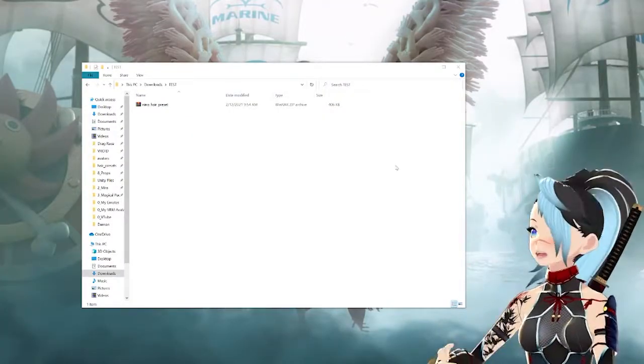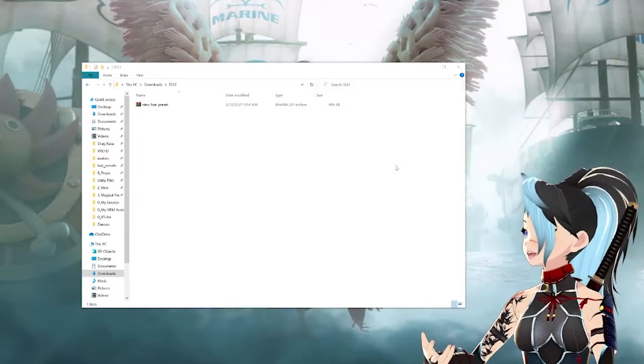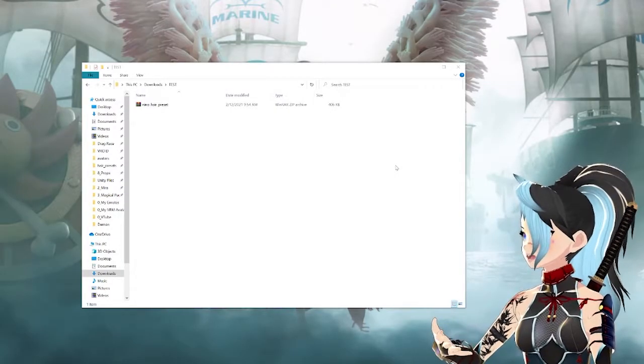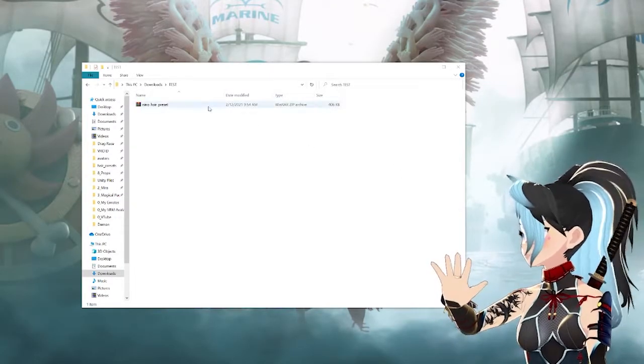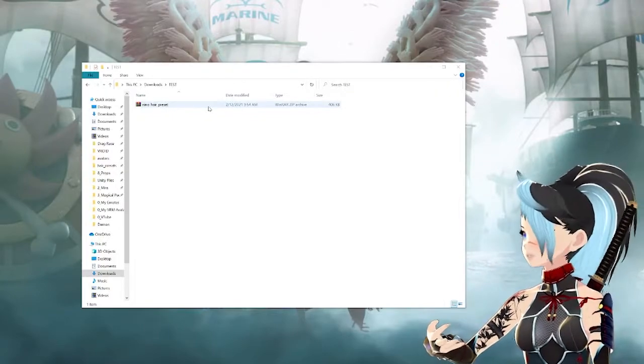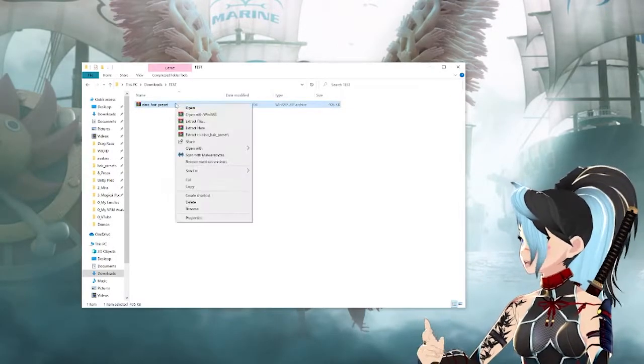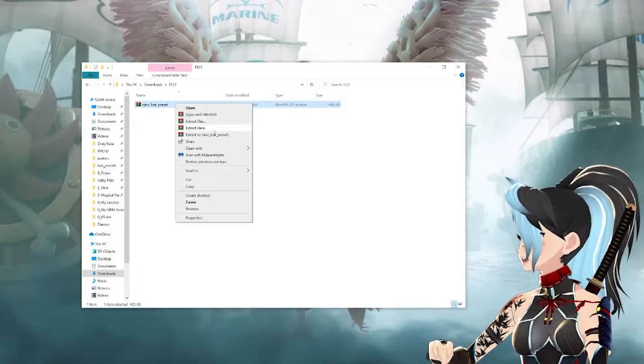So here it is. Now, Peachy reached out to me on Discord, and she gave me this hair preset file so that I could look at it. So this is what she sent me. This is, I'm assuming, what she got from wherever she bought it. You can see it's a zip folder. You're going to click on the zip folder and you're going to extract it.